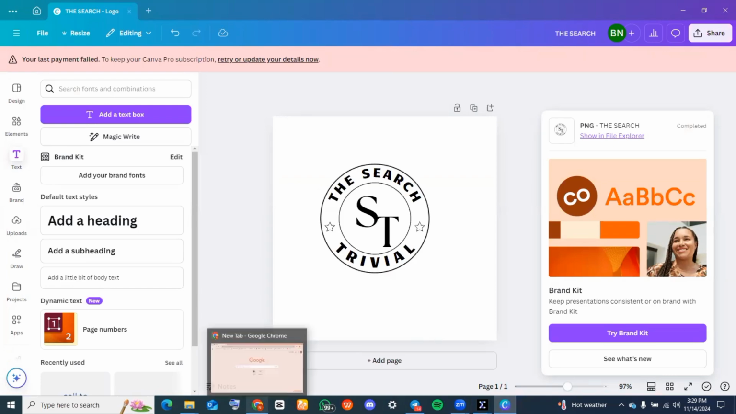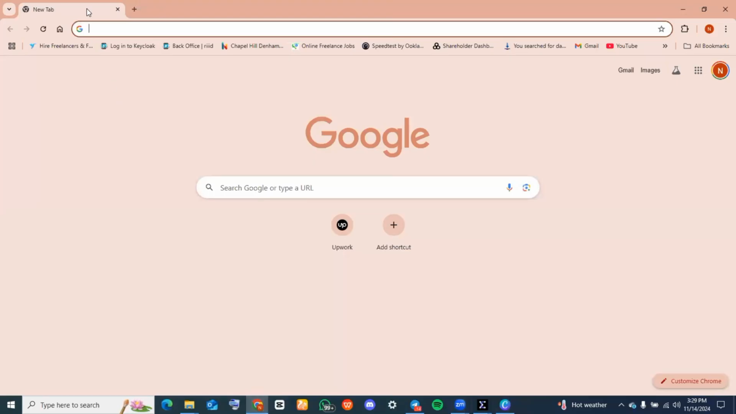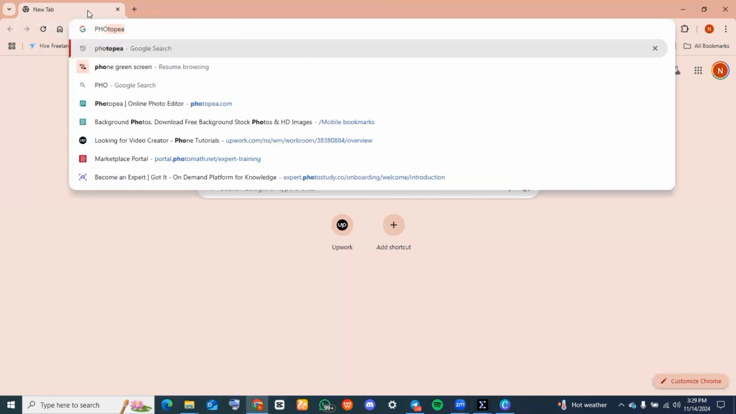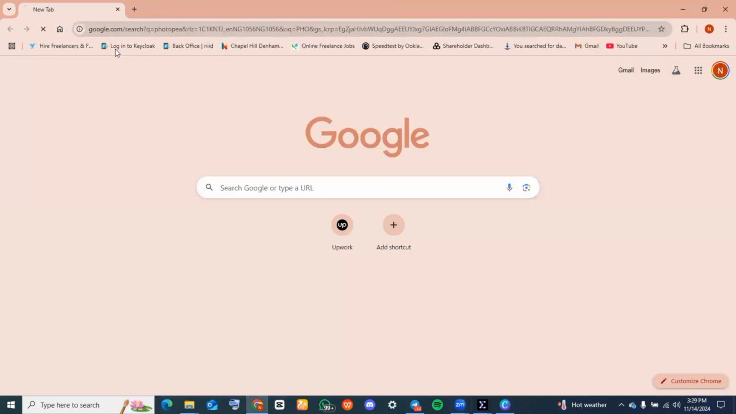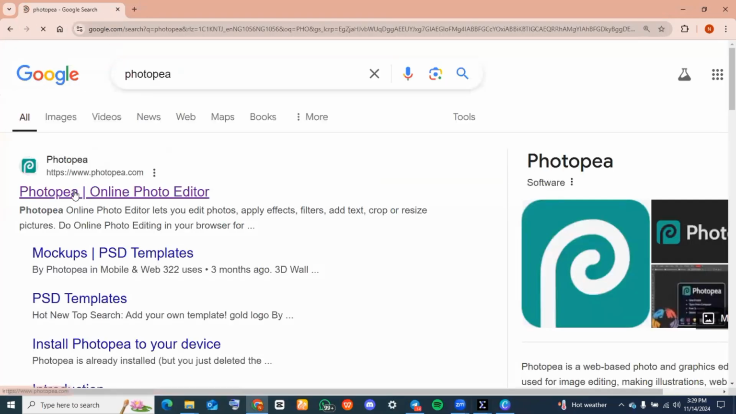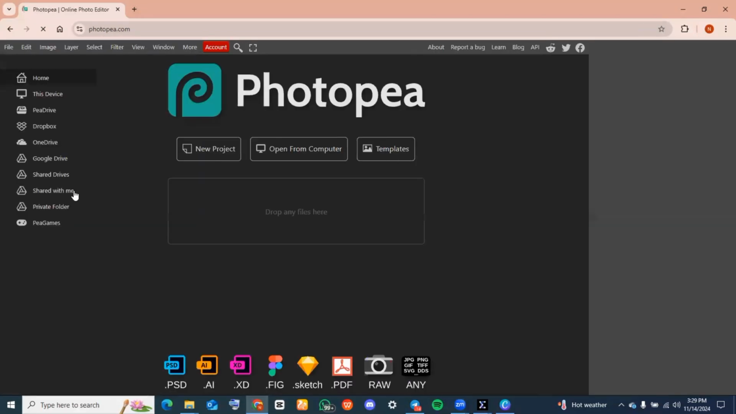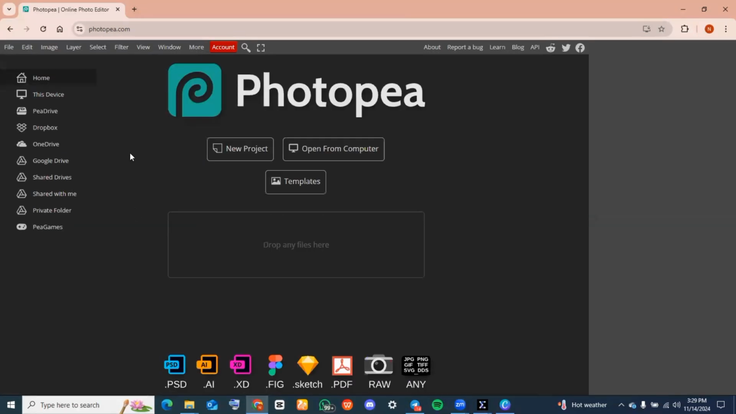Now guys, after downloading, you want to head over to any browser of your choice. Today I'm going to be using Chrome. Now head over to the search bar and type in Photopea. Now you want to tap on that. Now I'm going to be selecting the first option, and when you get over here, you want to just go ahead and click on templates.